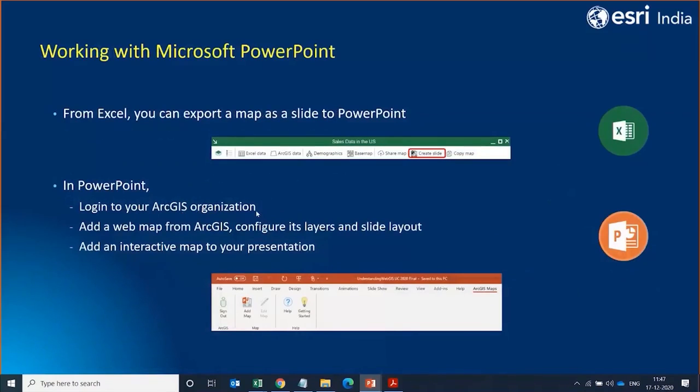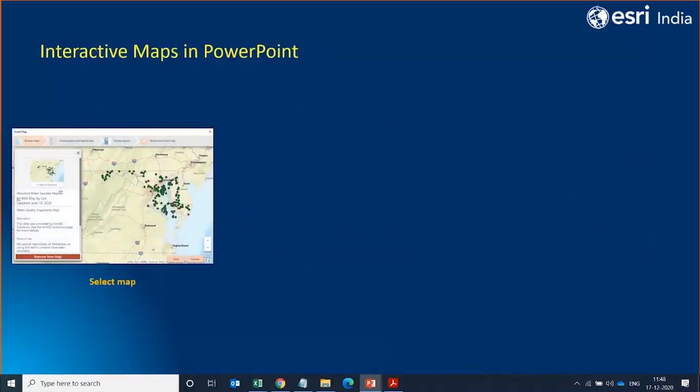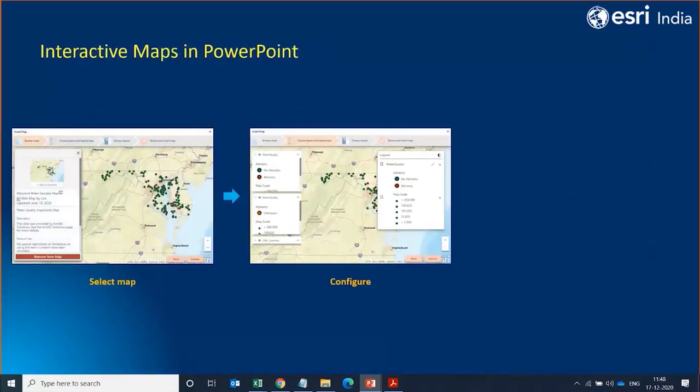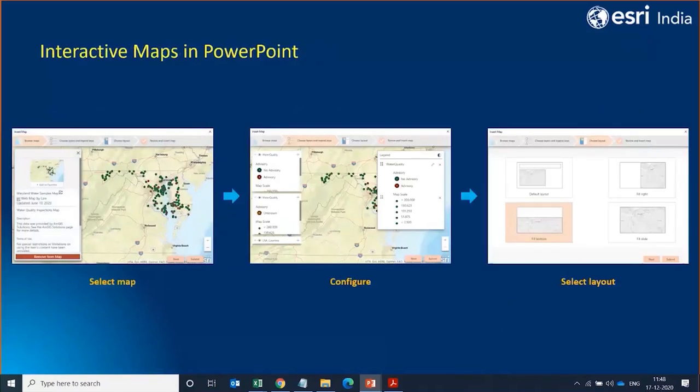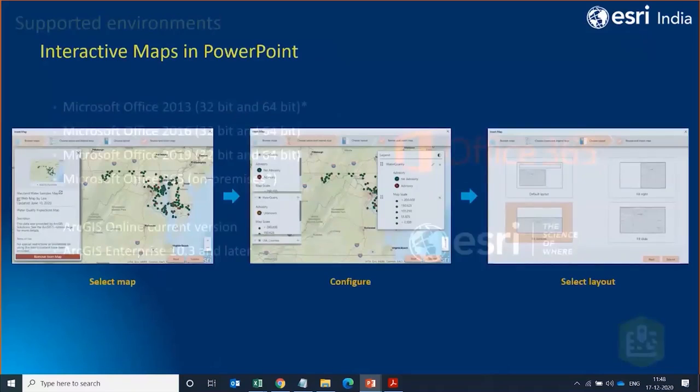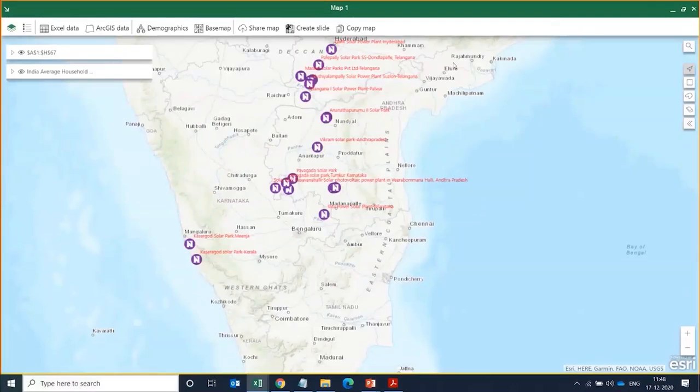Once I have shared my data, I can open any PowerPoint presentation. I can add a web map from my ArcGIS. Whatever sharing I have done, I can also have an interactive map in my presentation. So you can see you can select data, then configure and select a layout. Let me show how you can do this with PowerPoint.